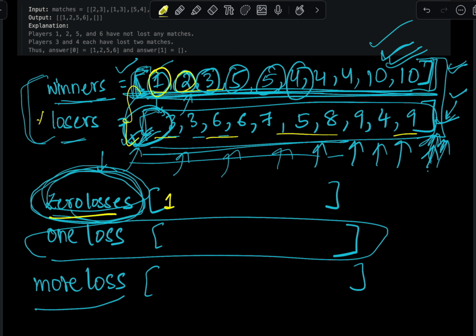Next, let's take 2. Can we see 2 anywhere? Okay, let me make this clear. This is 3 and this is also 3. Next, do we have 2 in this array? No, we don't have 2 in the losers array. It means that 2 also never lost. Next, let's take 3. 3 is there in the winner array.